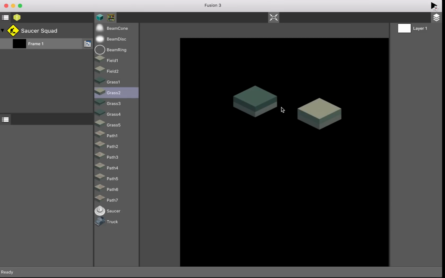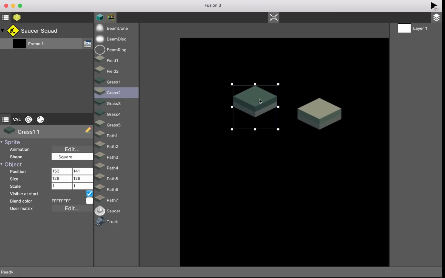Now we could implement this the exact same way here in Fusion 3, but what would be the fun of that? For this video, we want to show a glimpse of where Fusion 3 differs from 2.5. I'm going to show you a new feature called Shapes that you can use in the most common object, the sprite, also known as the active object from Fusion 2.5.